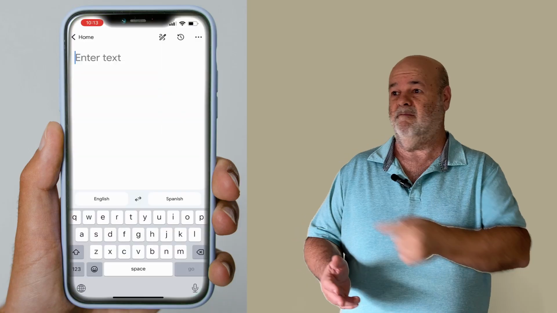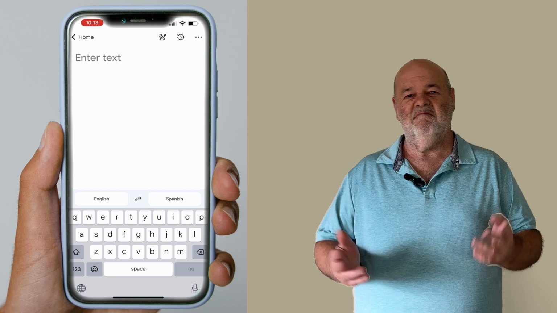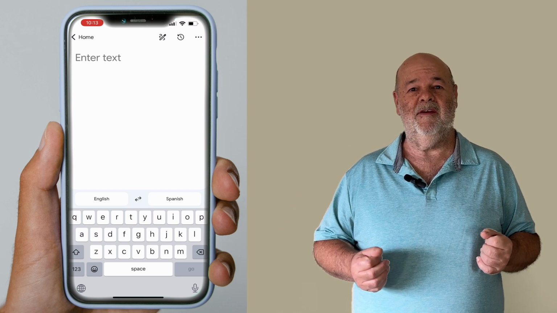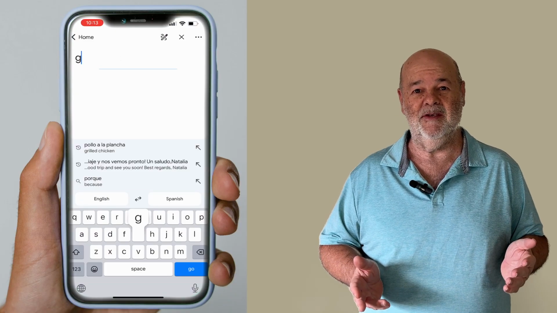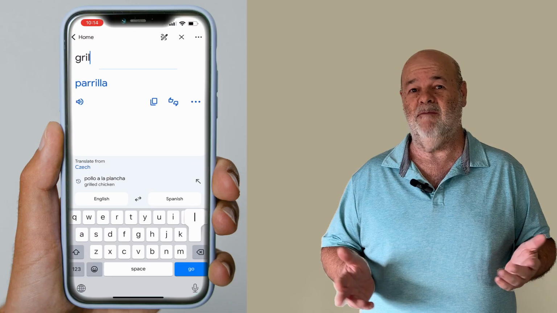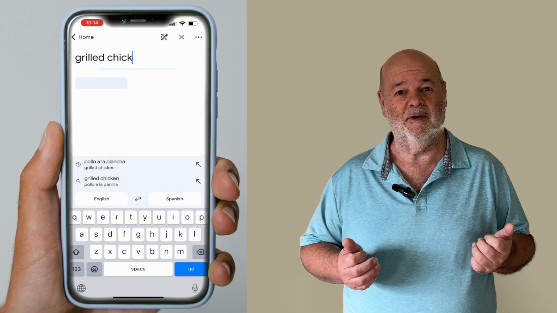So let's start with some translation, and we'll start with the easiest one, where it's simply a matter of typing a word in your current language and having the equivalent word in another language show up already translated underneath. Just follow along with what's on the other side of the screen and we'll get this happening. Let's say you're a bit hungry and you're thinking about some grilled chicken, but you've got no idea how to say that in Spanish. Let's try it. Type in grilled chicken. And look at that, it's already translated into Spanish for you.